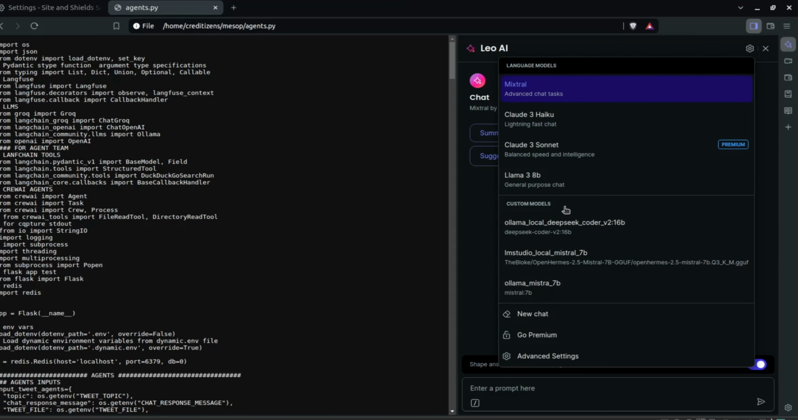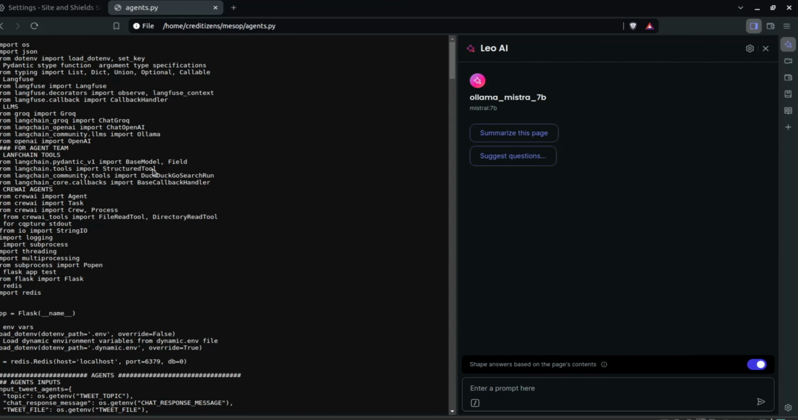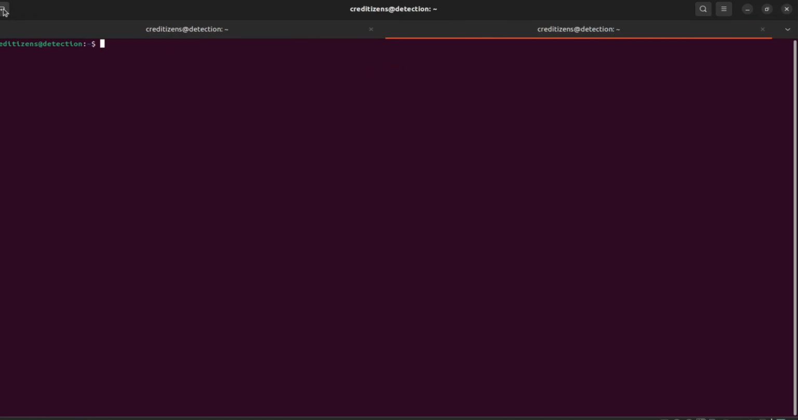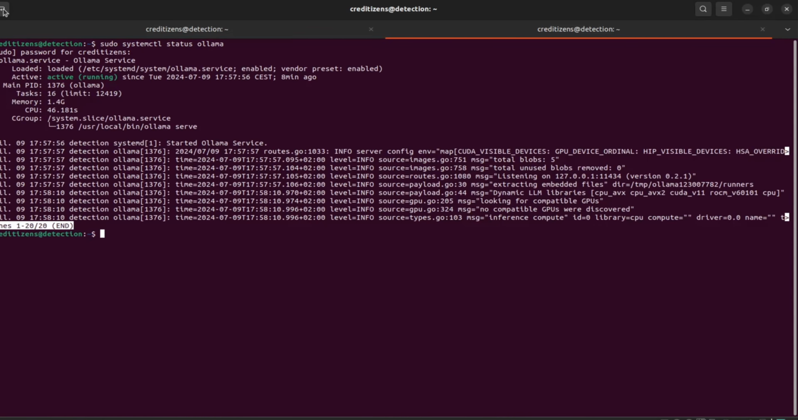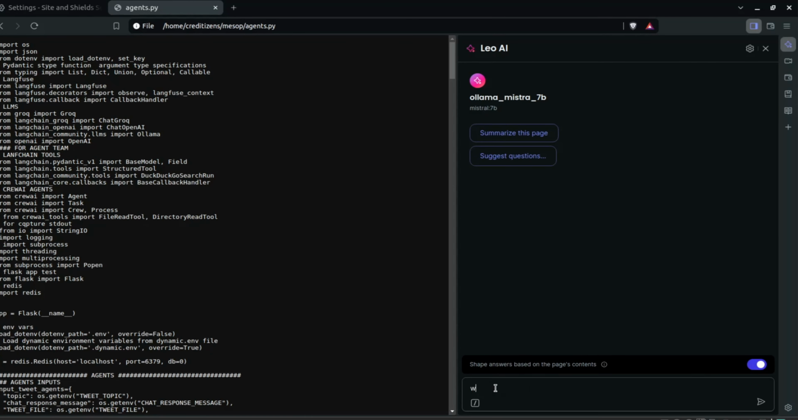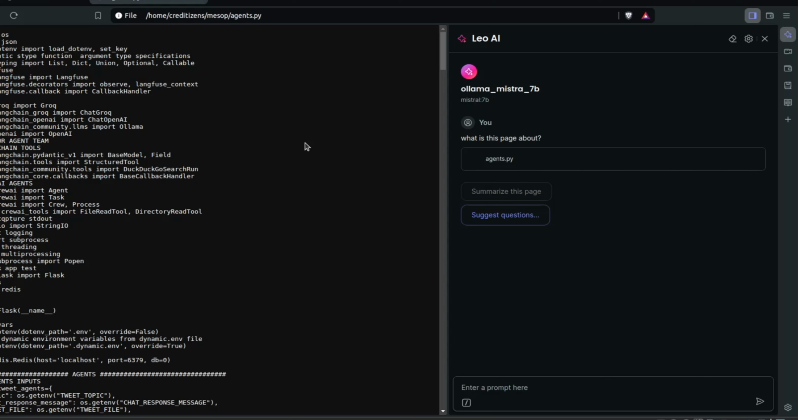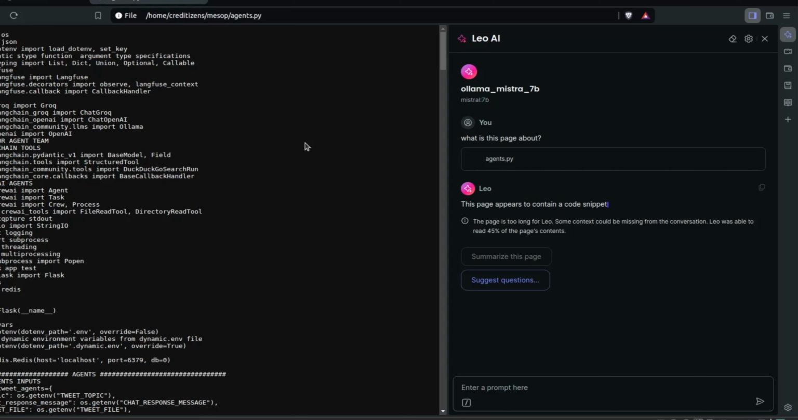Whenever you open it, you have to select the right model, Ollama Mistral. Just going to check if Ollama is running, because I closed the server in the meantime. And now I'm just using the one running on systemctl. What is this page about? Let's be very vague. Let's just ask. This is a bit fast forwarded for the answer.